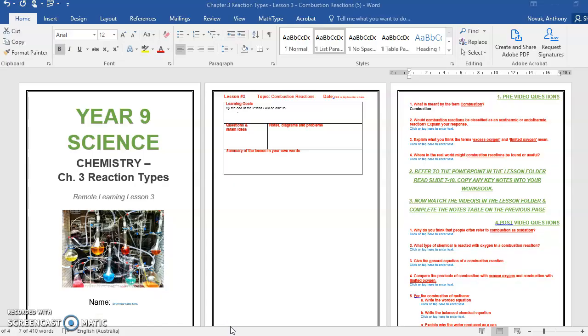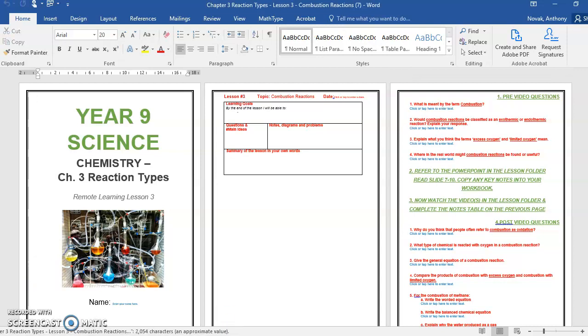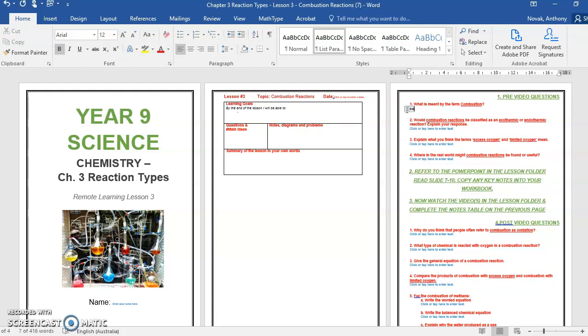So you'll end up opening up this file, and we have the title page, the important end part where we do all our summary notes, and then we have the various activities. So the first activity is the pre-video questions, and they can come in various formats, such as open-ended, and this is based on previous lessons. So as I say, what is meant by combustion? And you simply click on and then start typing away. Combustion is a form of synthesis and so on.